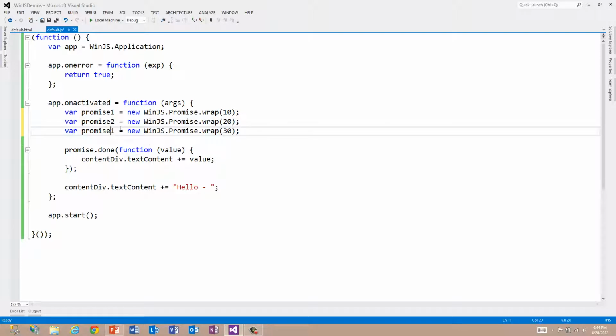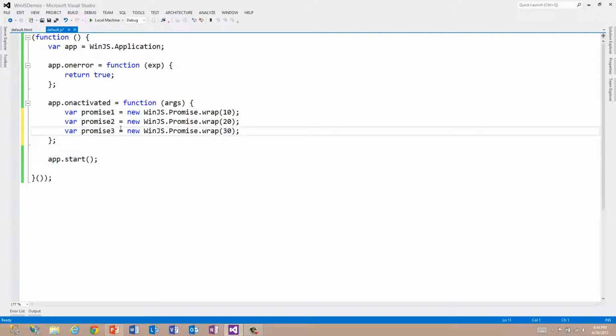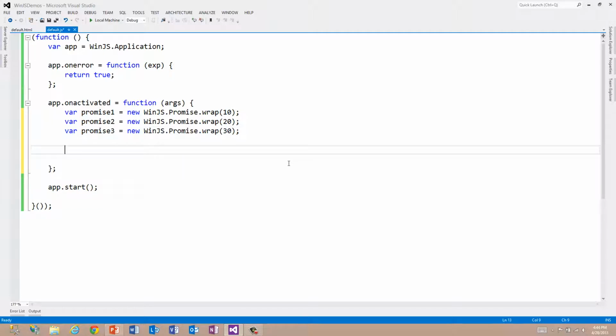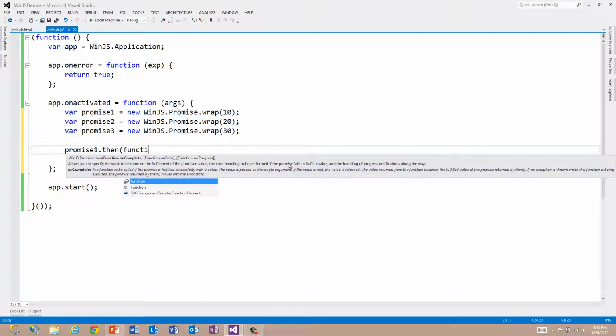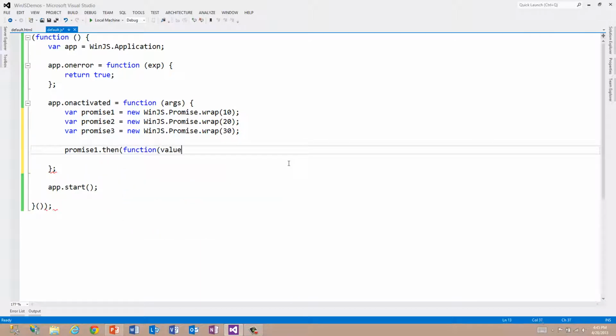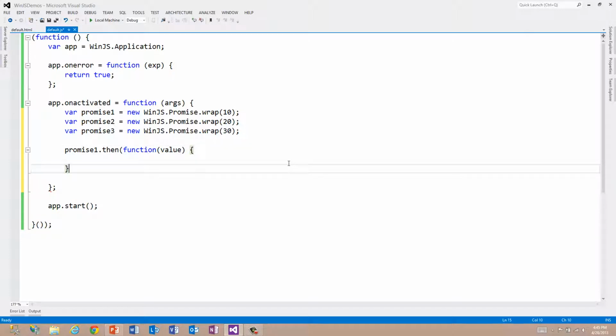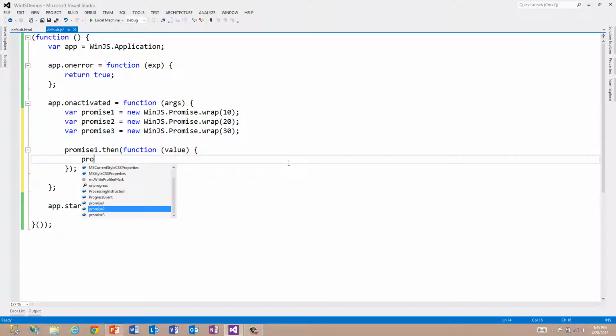Let's delete all of this. I don't need this for now. And so now if I want to chain promises, I could do promise 1 dot then function value, right? And then inside of this promise, when this promise gets called, I can then call promise 2 dot then, and so on, right?